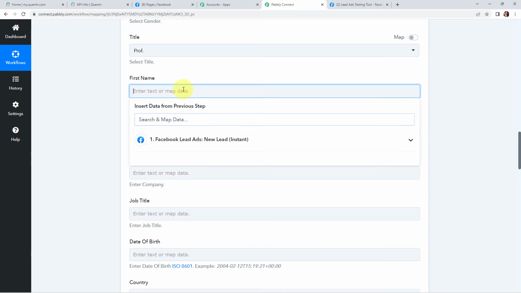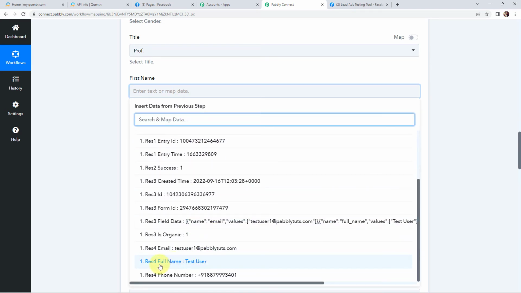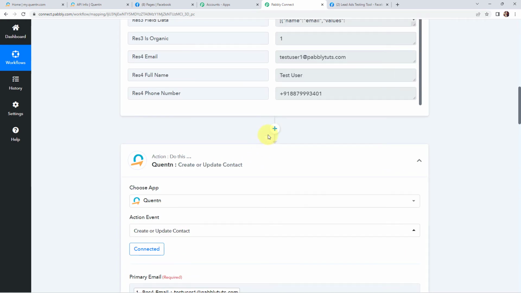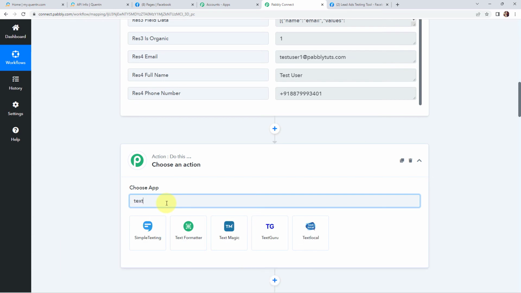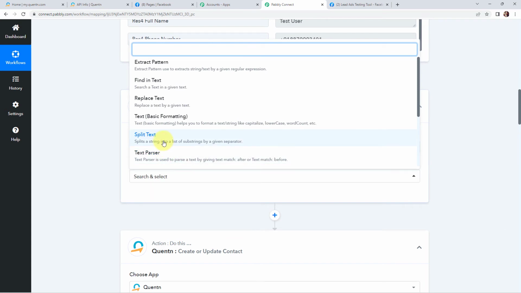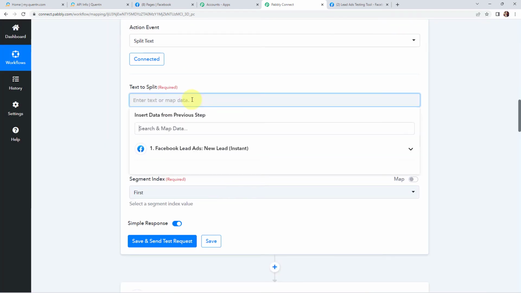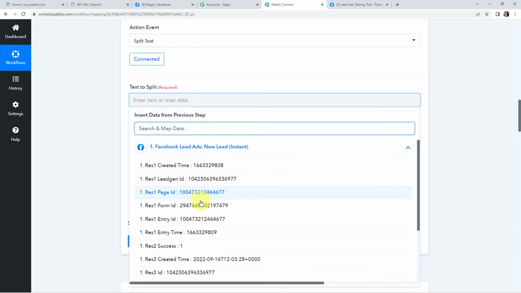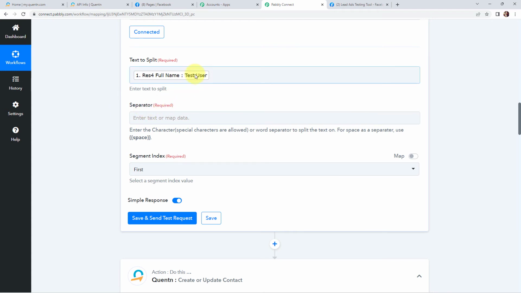And then first name. So again I'm going to go down. And here you can see that I have received the full name. I do not have this in first name and last name format. For this, I'm going to go up and here I'm going to add an action step, which is text formatter by Pabbly. This is the feature by Pabbly. Once I'm here, I'm going to select the action event as split text. Let's click on connect and now the text to split. So again, I'm going to go to the first step, go to the name. Once done, here the separator would be the space.